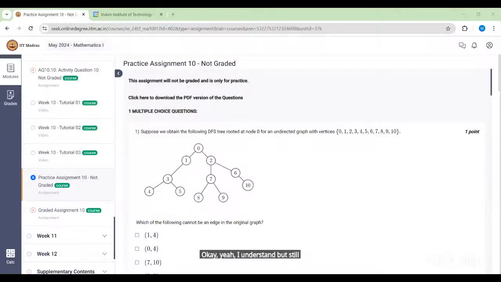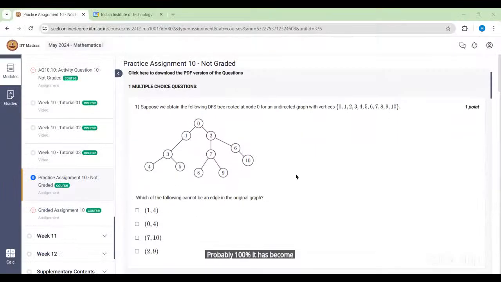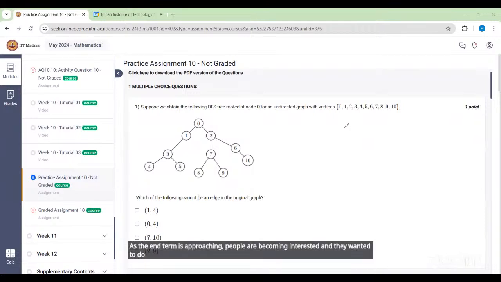Prakash sir, I'm telling you it has increased. Yes, I understand, but from 100% it has become 150% now, one and a half times more. But as the end term is approaching, people are becoming interested and they want to do it. That's why there is almost a 50% increase in the attendance.